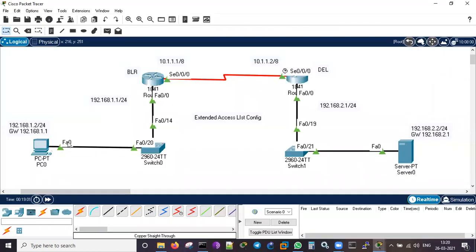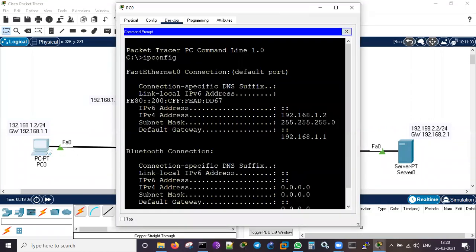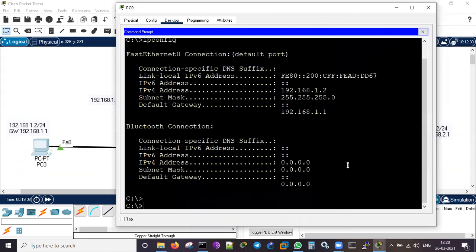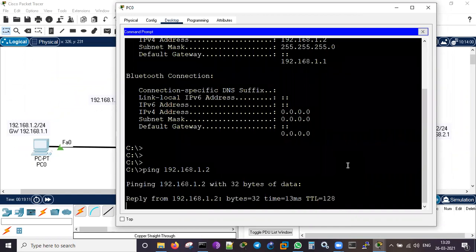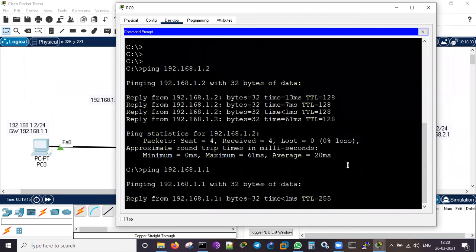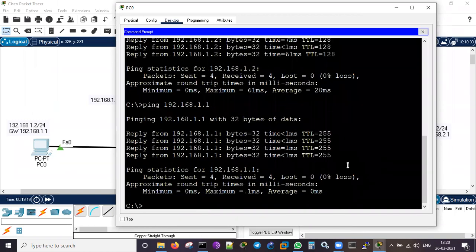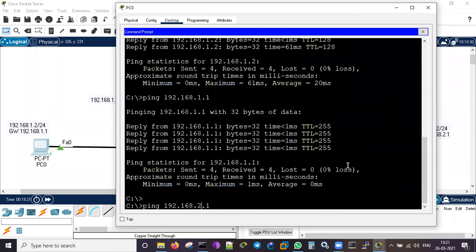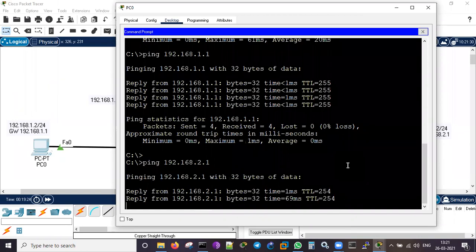Now this PC can reach the server without any problems. Let's try reaching this server. First of all, let me ping. My IP is 1.2, and I'm able to ping my own IP. I should be able to ping the gateway IP, that is, the PC's gateway, and that is working. Then I'll ping the other side gateway, meaning the Delhi router FastEthernet IP. It's also working.